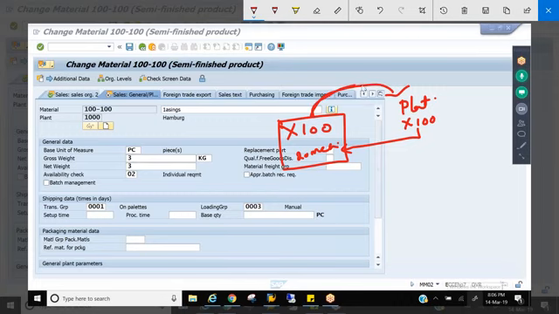But to perform this availability check, you need to maintain some prerequisites. So what are the prerequisites and how can you perform availability check? That is controlled by this field. This is one of the fields which will help us to control it.